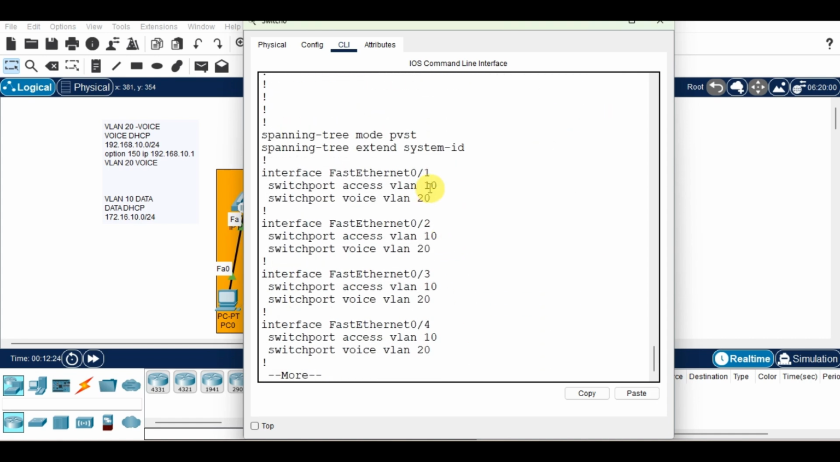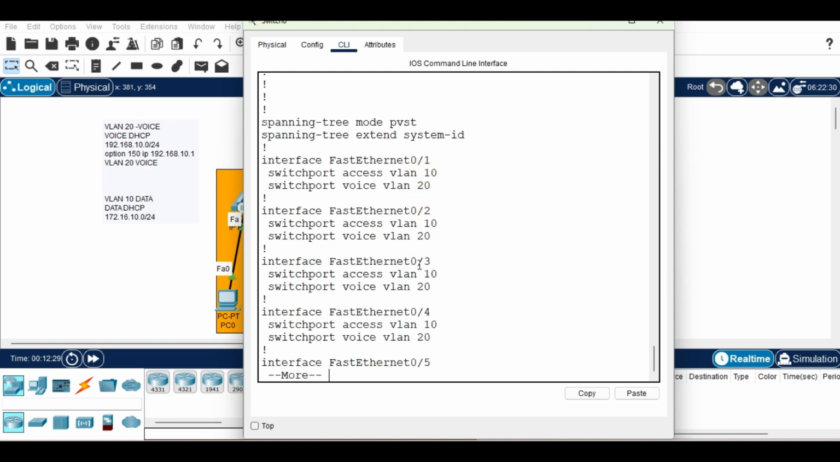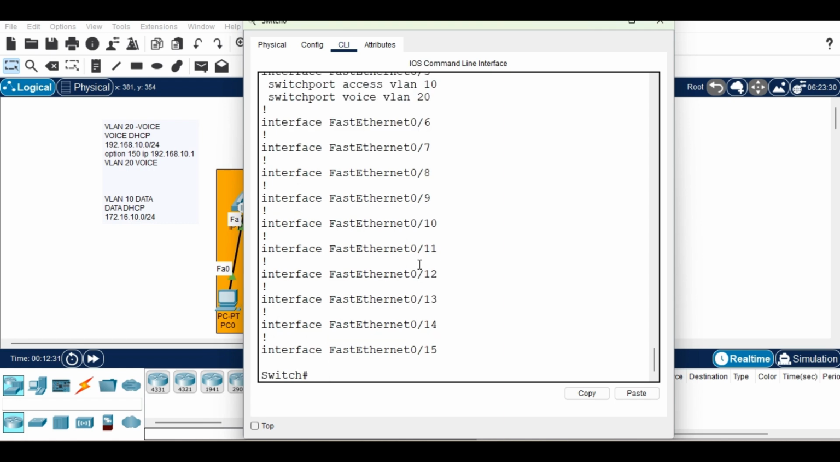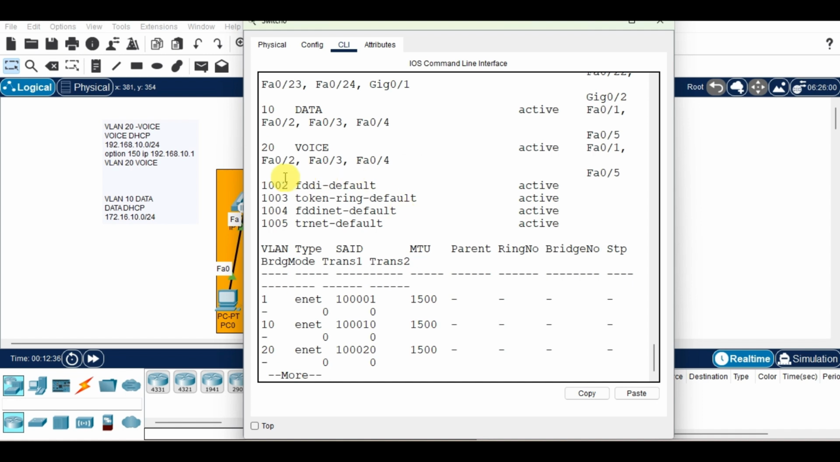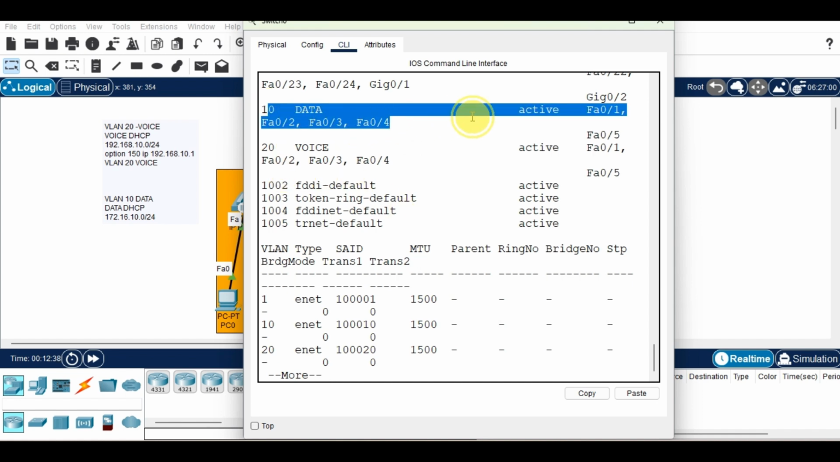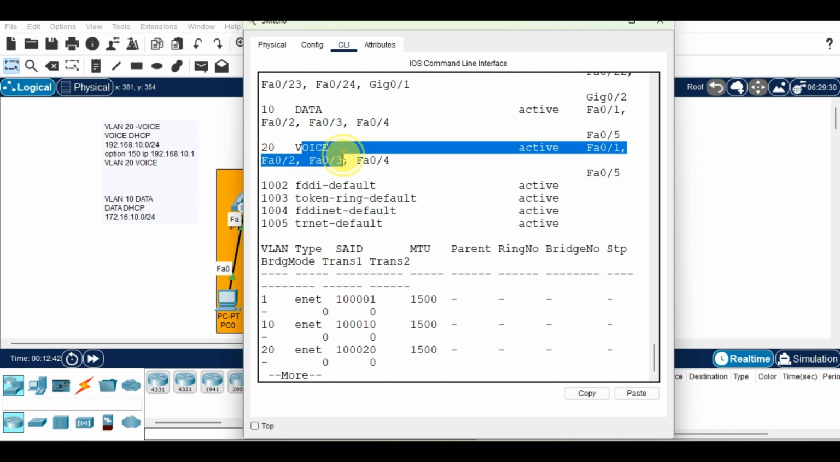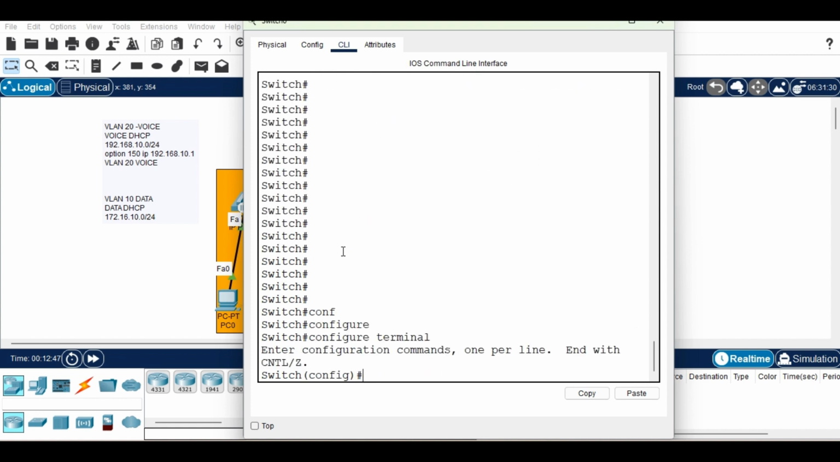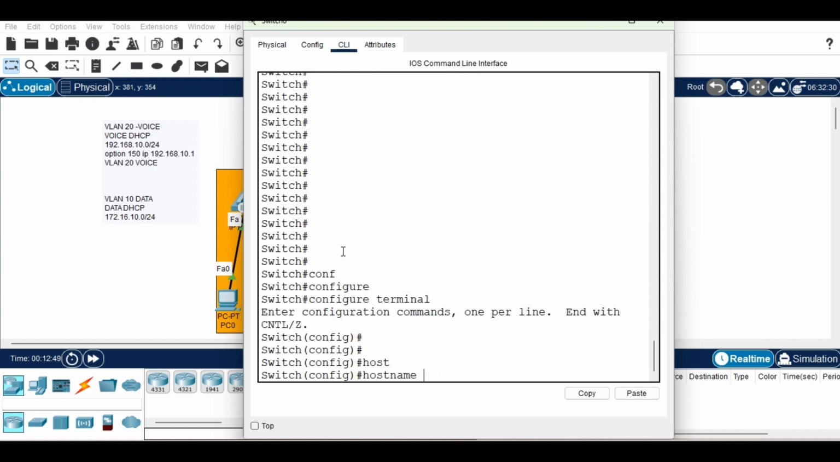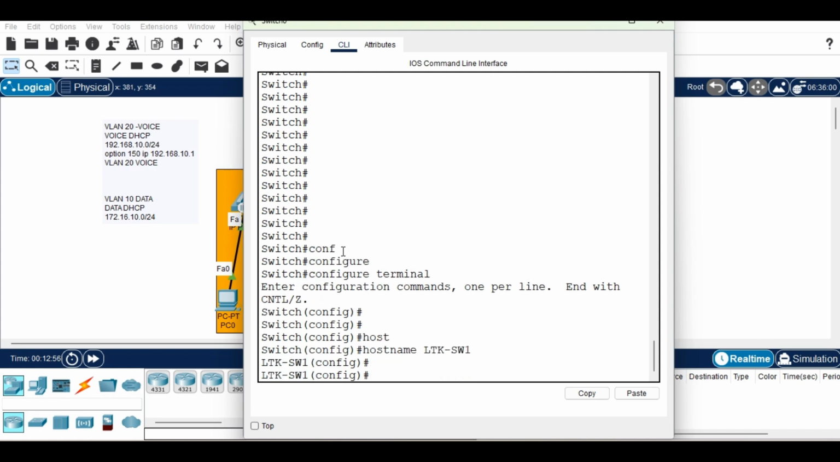You can see that VLAN 1 is in both 10 and 20. When we show VLAN, you can see VLAN 10 data is here, having FastEthernet 0/1 up to 4, then voice. So let's configure. I'm done configuring that; let me give the host name LTK switch 1.